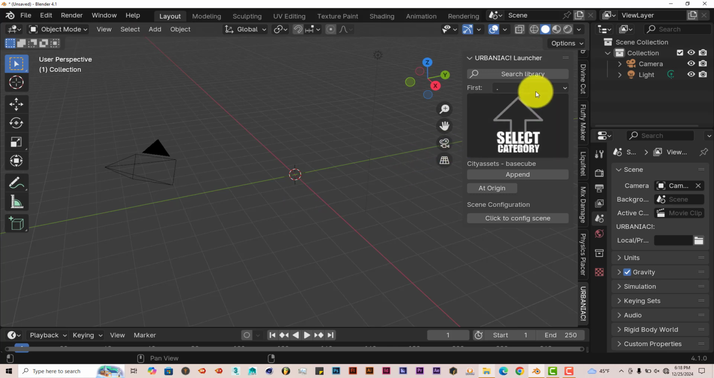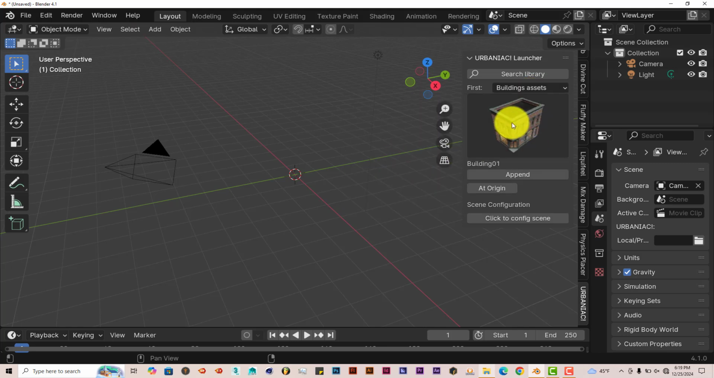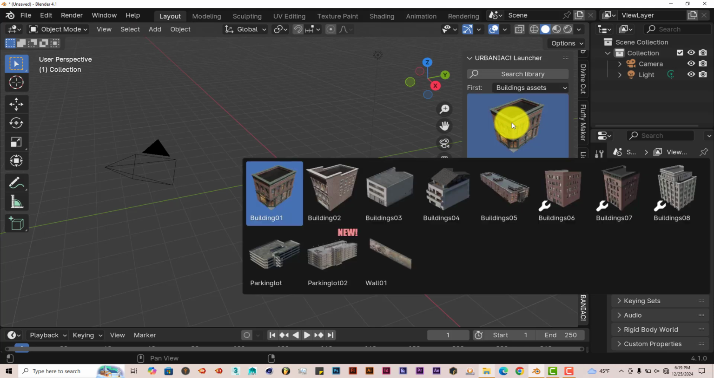When we click on that drop down here, let's click on building assets. Left click on that, and when we click on this icon here, it gives us a good number of buildings to choose from. Now you have to keep in mind that with some of the buildings, because they come in different pieces to make the building, the way it's set up is different from a building that comes as a whole. And I'll show you what I mean by this.